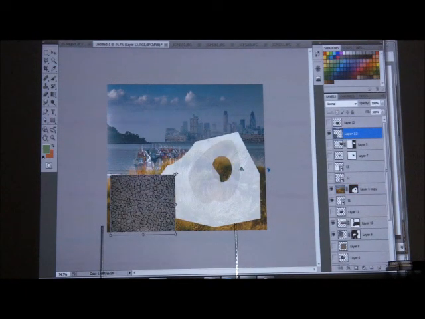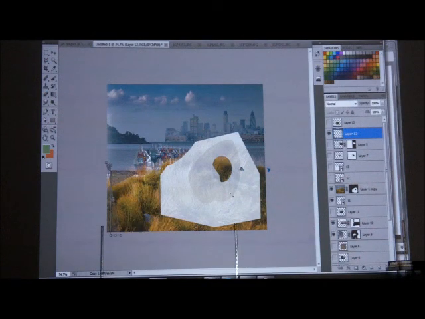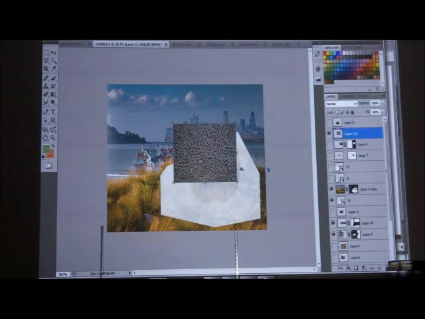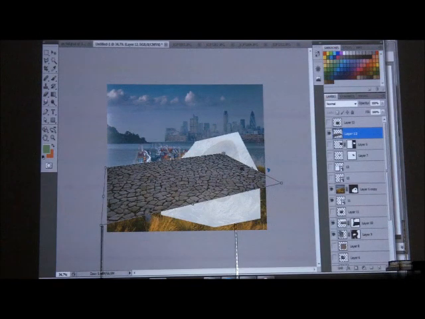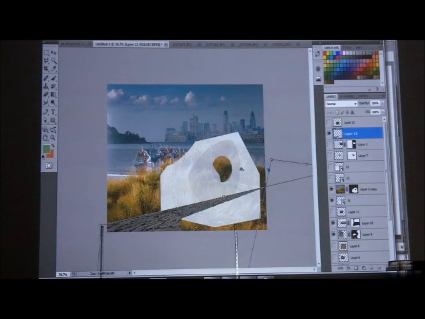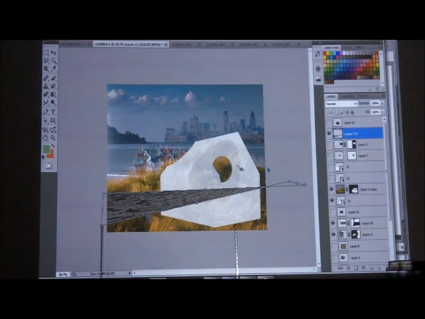Yeah, I guess the most useful things to me are really the free transform, which gets used just constantly because you can change perspectives.